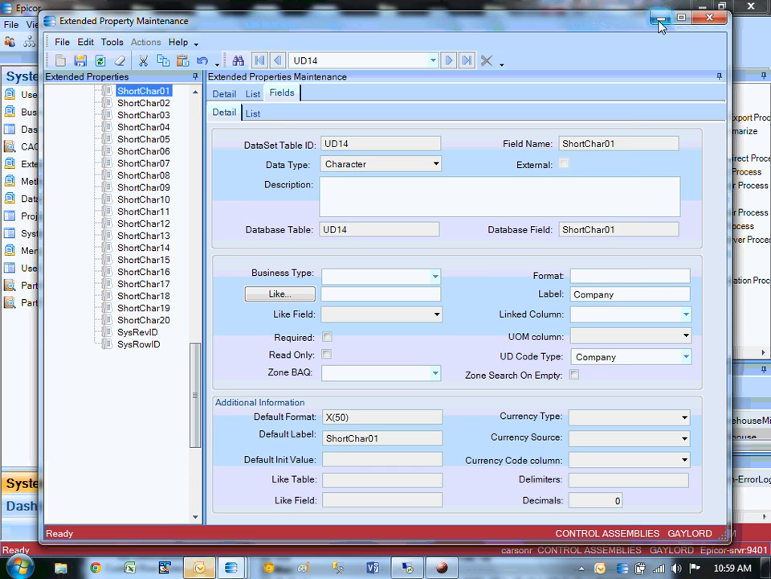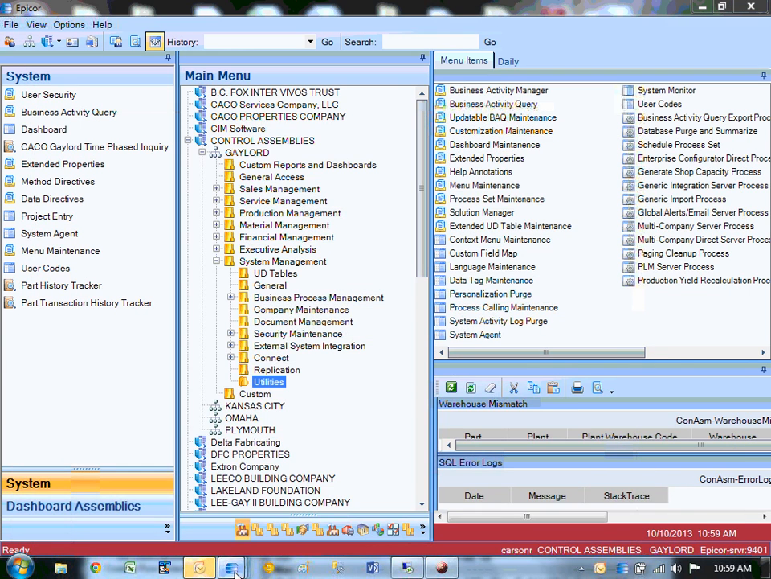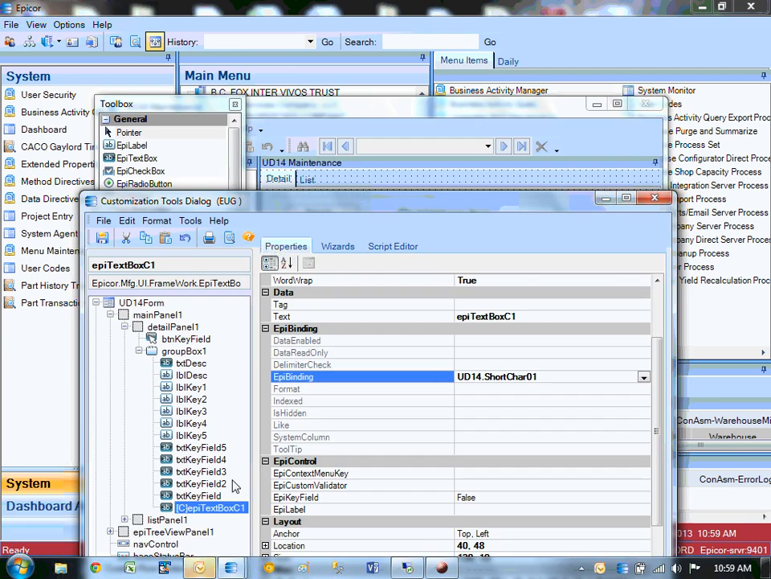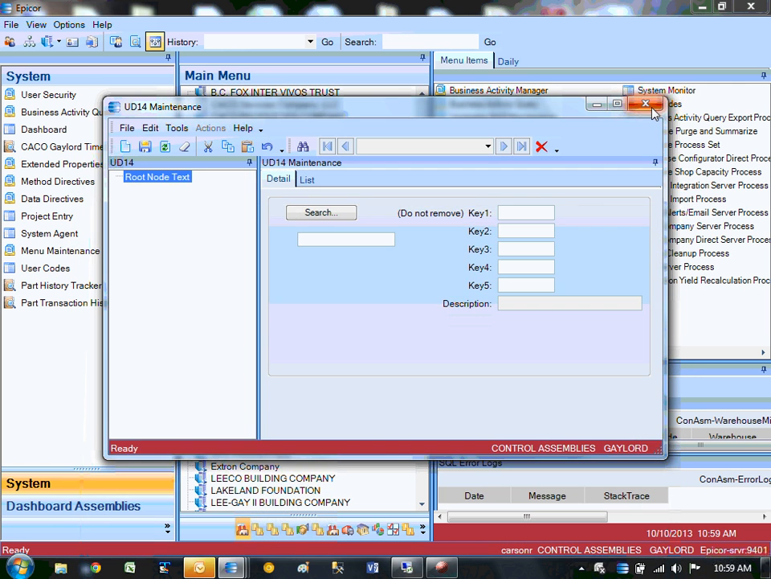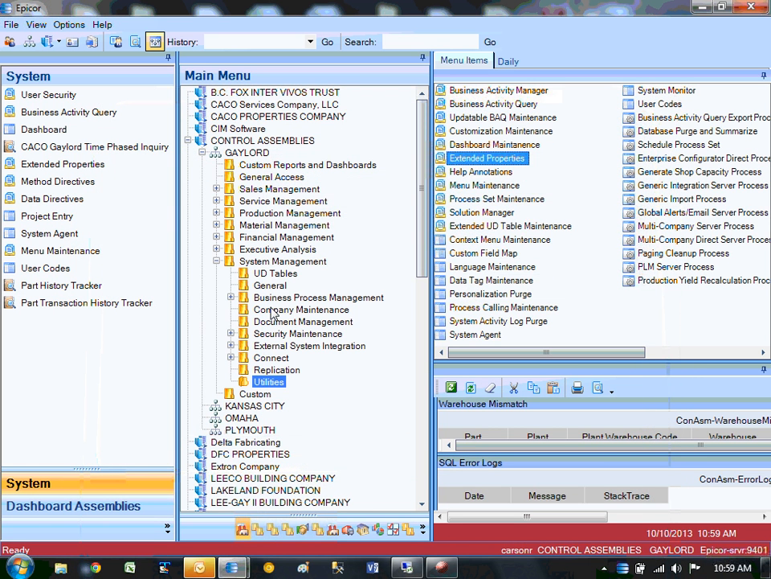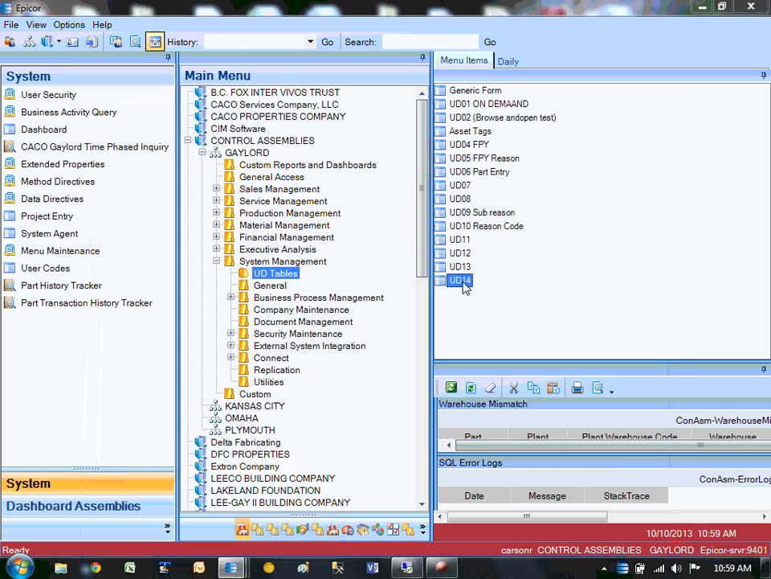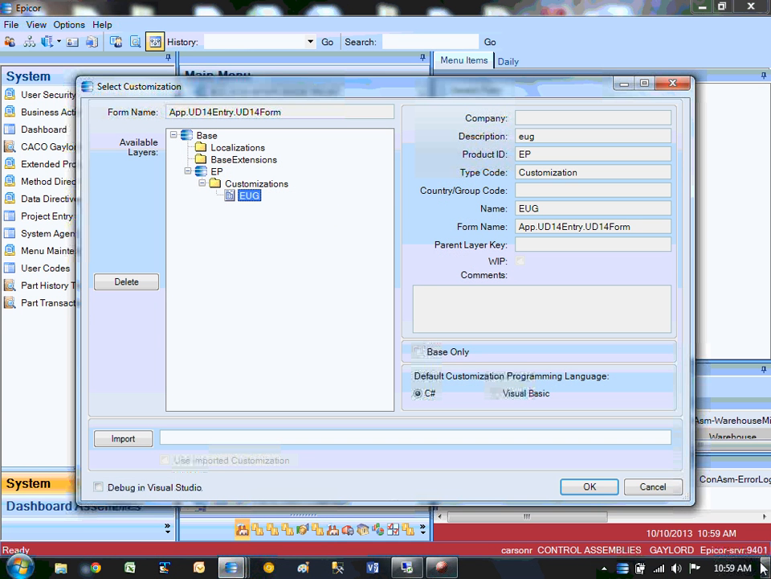So I'll save that and go back. Let's see, I probably have to drop out and come back in for it to pick up the change that I just made on that field. I'm never always sure when I have to, but it usually seems like if you make a change, it's better to just drop out of your customization and reload the screen so it can pick up what you just changed.